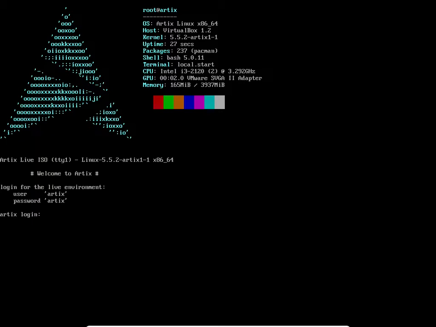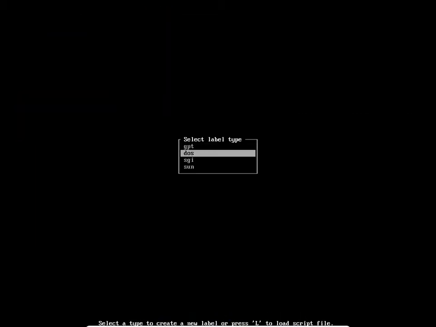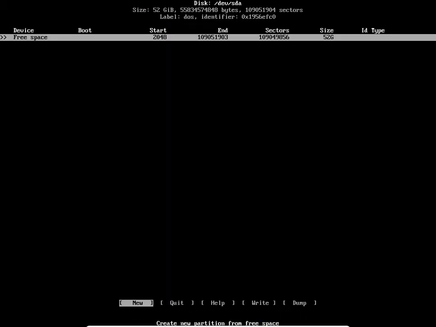The first prompt tells me that the user can be artix and the password is artix. If I sign in as a user, I won't have sudo rights, so we need to have sudo rights to run cfdisk /dev/sda. And we're going to use the DOS label, and I allocated 52 gigs. 2 of that is going to be swap, so 2G, hit enter.